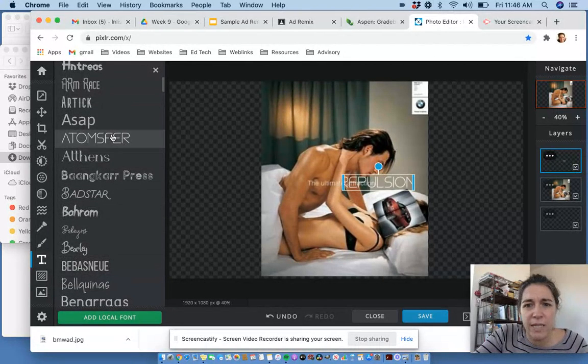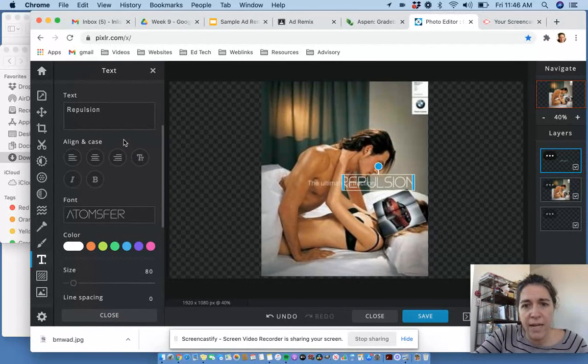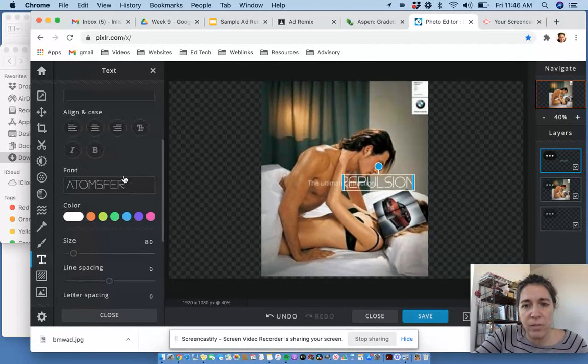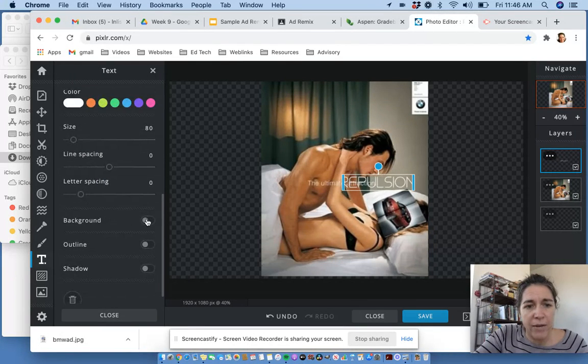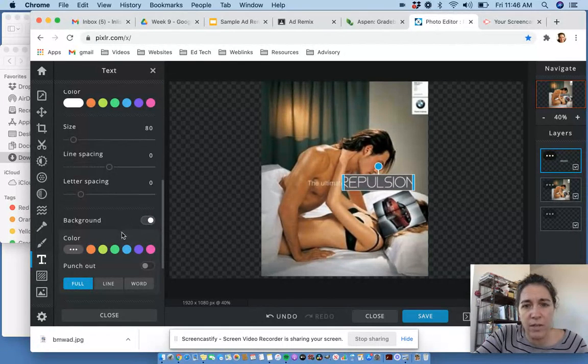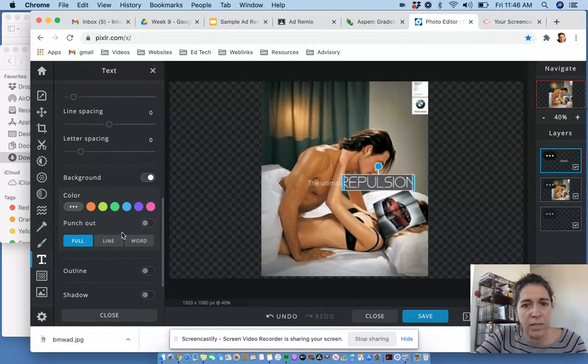I'm going to choose this Adams fur because it looks kind of futuristic, like it would be for a car ad. Okay. It's hard to read, right? Because it's a light color on a light color. So you're going to come down to background and scroll down and select your background. So you're going to add a background to that word.